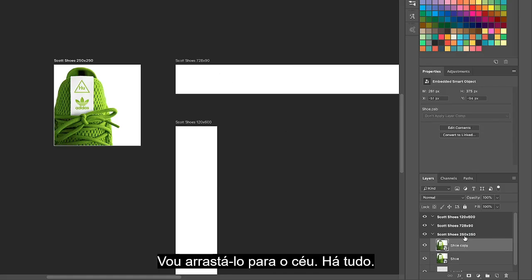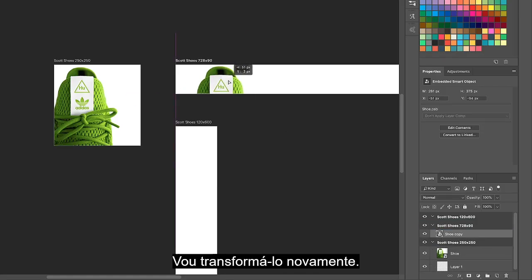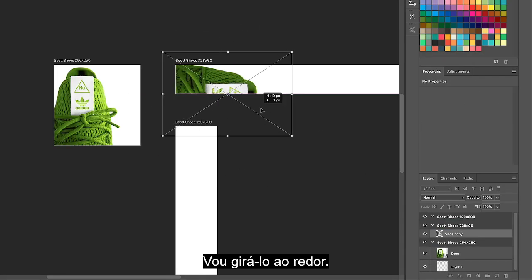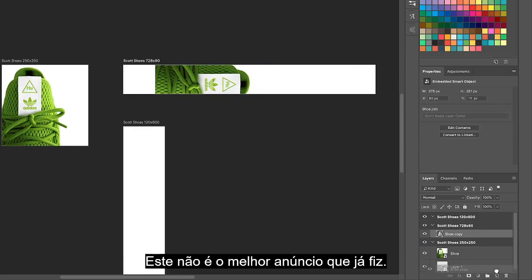And I'm going to drag it to, what's the name of this one? I'm going to drag it into this guy. There he is over there. Cool. I'm going to transform it again. I'm going to rotate it around. Now this isn't the best ad I've ever made. I'm going to duplicate it, right click, duplicate.